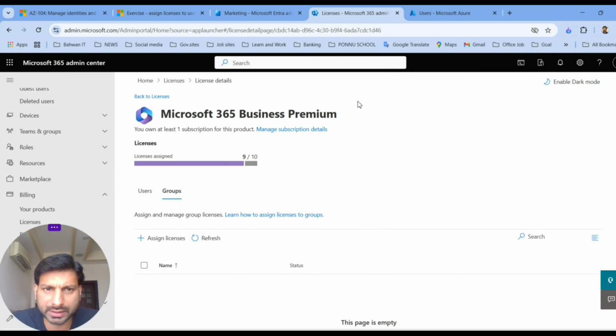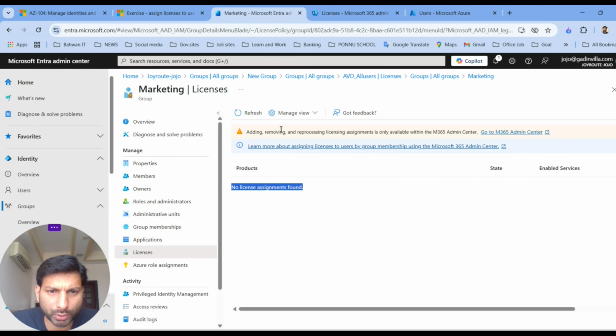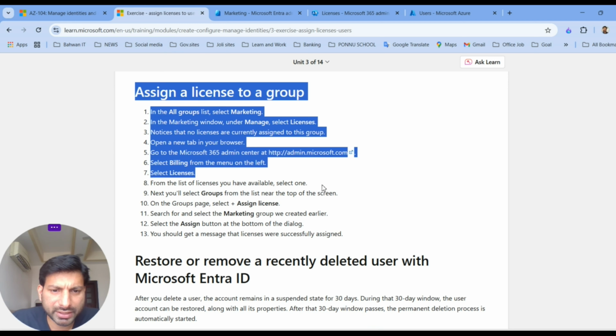I have assigned the license. Now if you come back to the same portal and refresh it, it shows that the Microsoft 365 Premium license is allocated to this group. Enabled services are 52, state is queued, it is still in the queued state. So that is how you assign a license to a group.